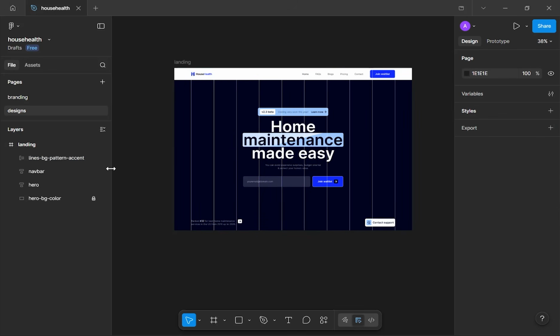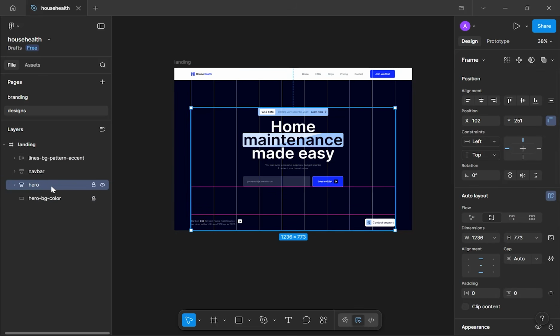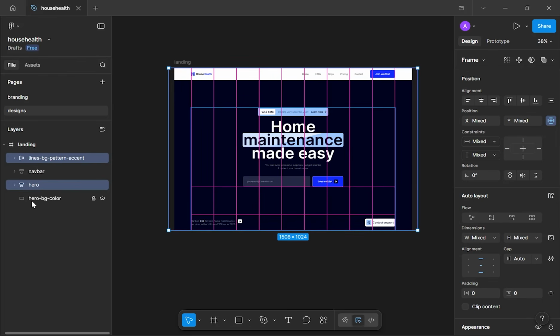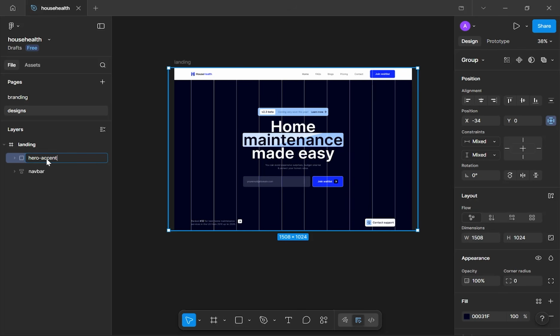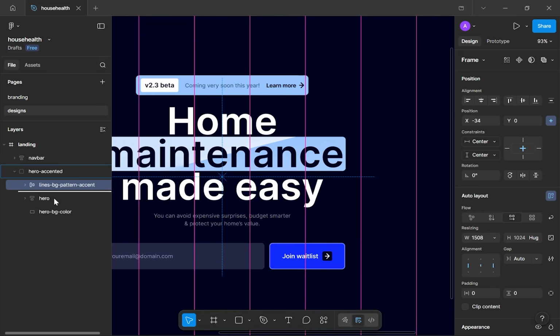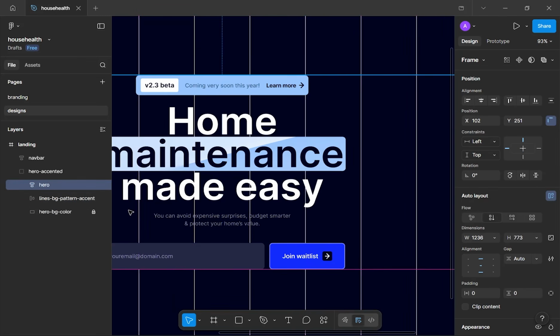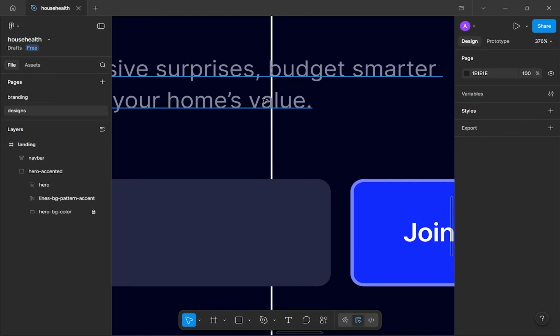Okay. Then I want to take this hero, the lines pattern accent, and the hero color. I want to Control G, hero accented. And great. So this will be obviously sitting down below the navbar. And I want to select this line accent because now it's not nice to see. It just gets in the way. I want to bring it behind the content. That's the first thing I want to do. And that makes a difference by at least giving the above content precedence.